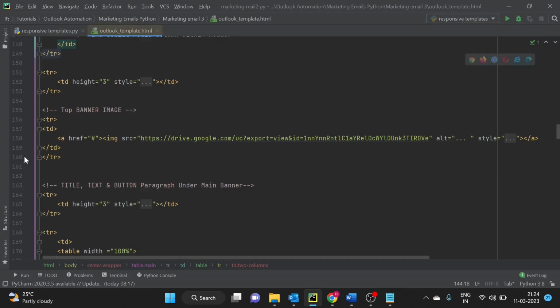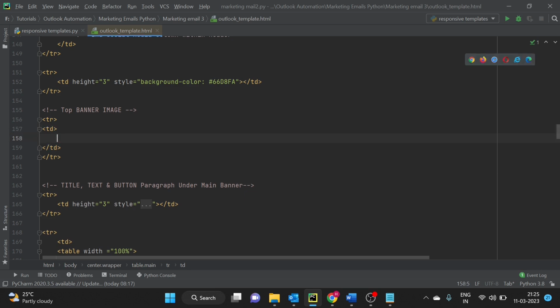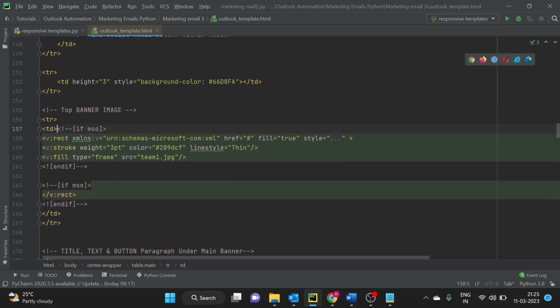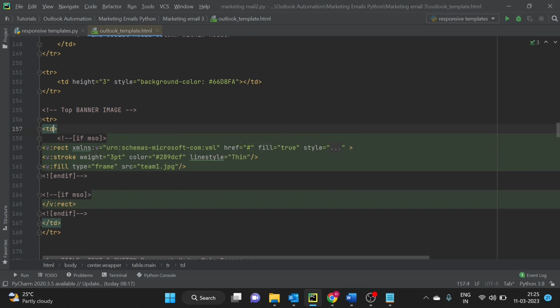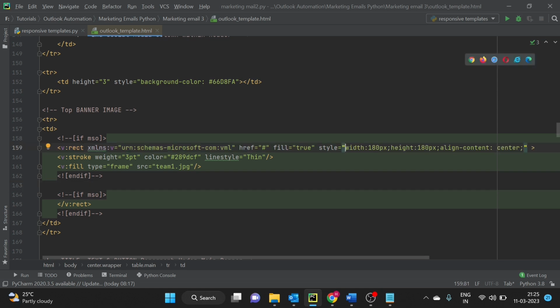This href link also will not work, so we have to modify everything in VML code to make this template work in Outlook also. I will delete this, and I have pasted this part here. You can see right now on your screen, and I have applied the style inside the VML object. To use the hyperlink within Outlook, you have to use this href inside the VML rectangle itself.